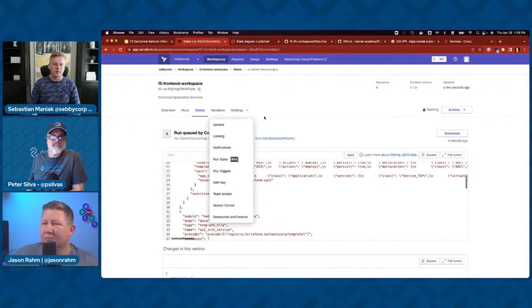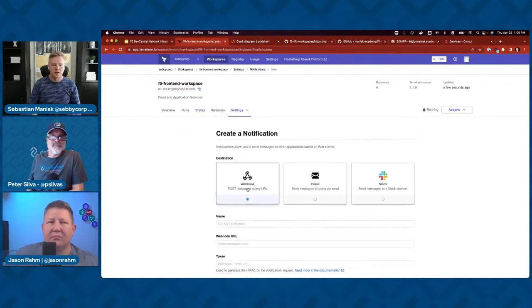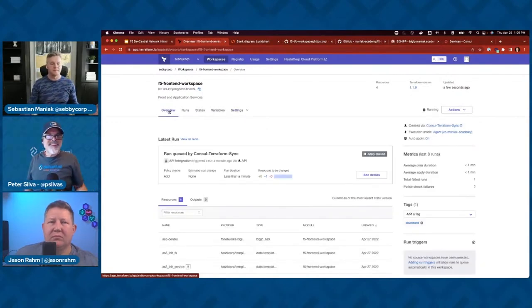And then also, there's other things you can set notifications on here, where you can make a webhook and email or Slack, so that every time an app gets added, a Slack team notification goes out, an email goes out. So you're aware of the actual changes being done on your F5 environment.